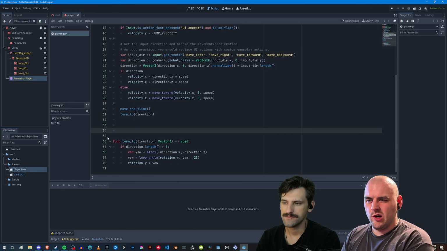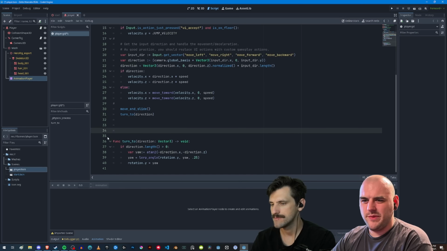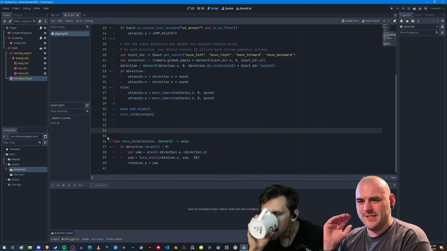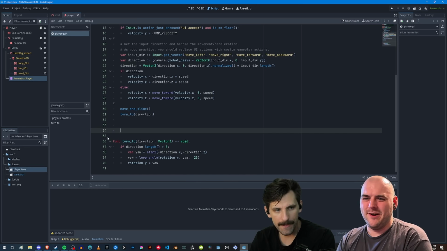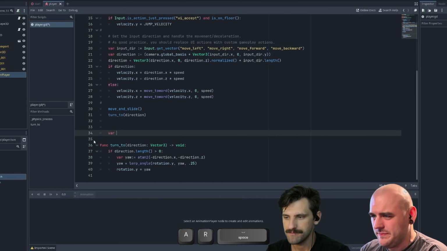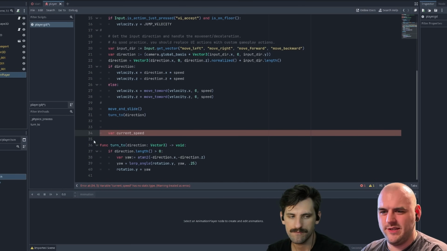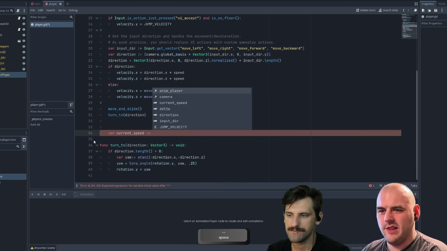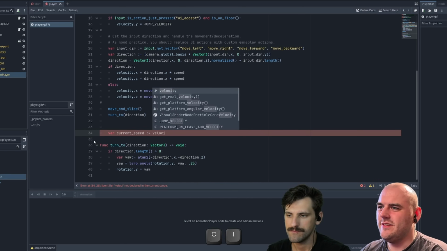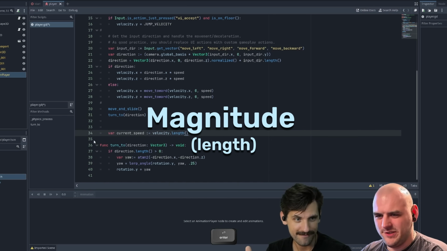We want to capture our current speed that we're actually moving, and that's going to be based on velocity. So if we walked into a wall or something, current speed would drop down to 0 because our velocity would be zeroed out. So we'll put that in a new variable. We'll say var current_speed, and then use the colon equal syntax to do that inferred assignment. And we're going to say velocity.length, also known as magnitude.